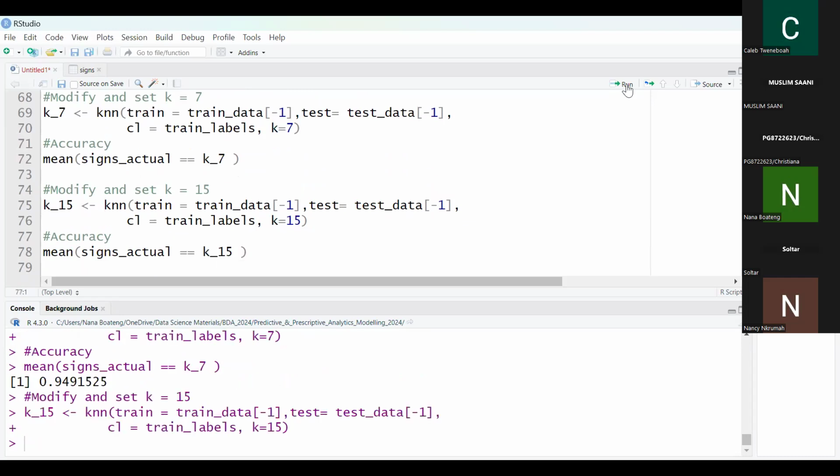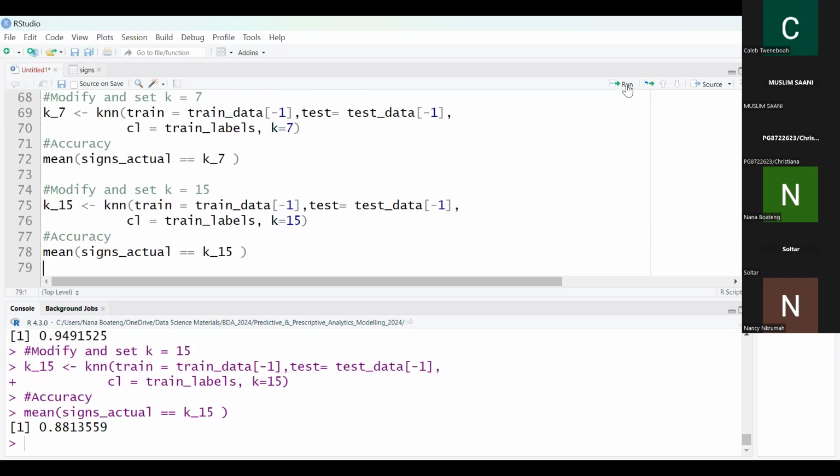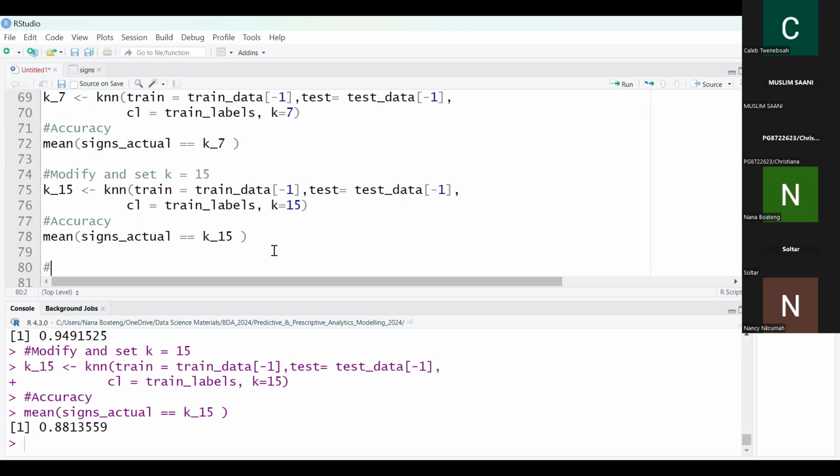Okay. Let's check our accuracy. You see that it has reduced to 88. So the fact that K is larger doesn't necessarily mean that it's the best. In this scenario, you see that K7 is the optimum. So we use K7 to build our model. Let's use K is equal to 7.